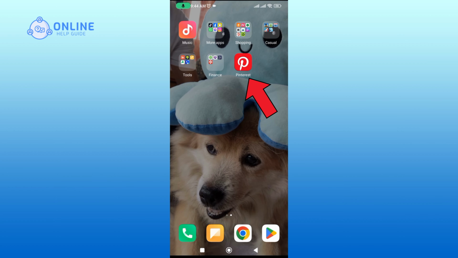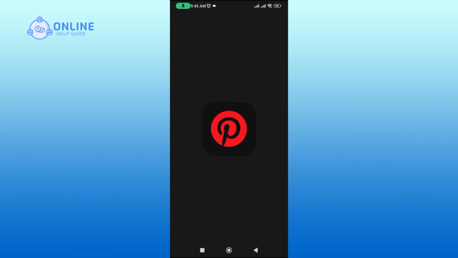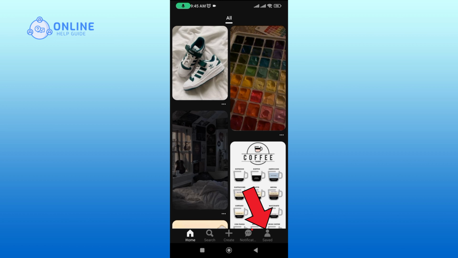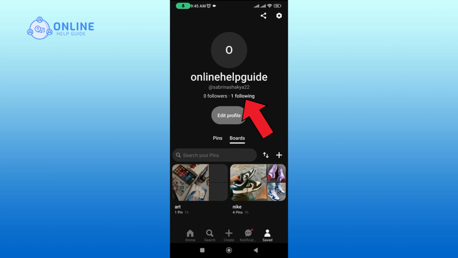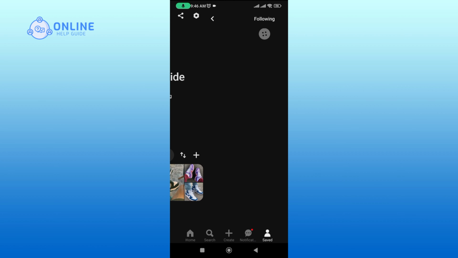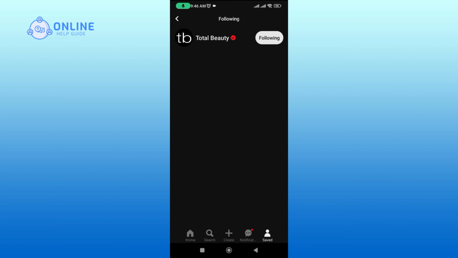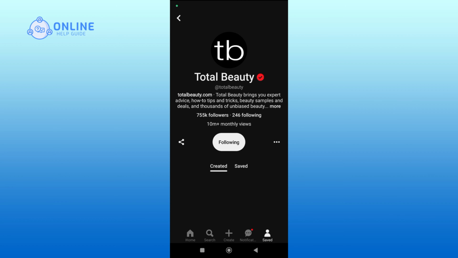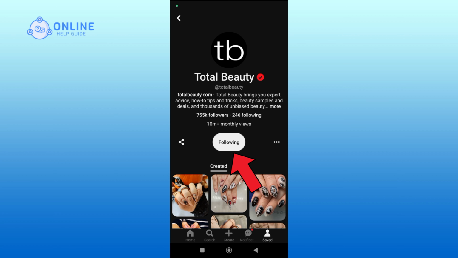Open your Pinterest application. Then tap on the profile icon which is right next to notification icon. Then tap on following which is below your email. Select the person that you want to unfollow. Then simply tap on the following button. And this is how you can unfollow someone on Pinterest.